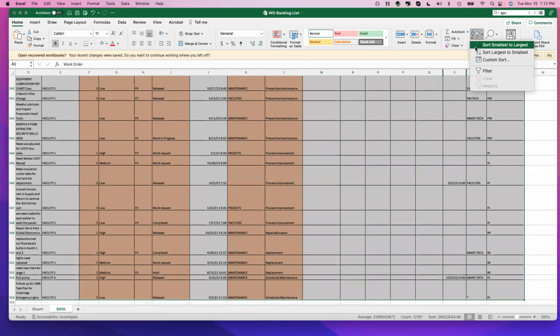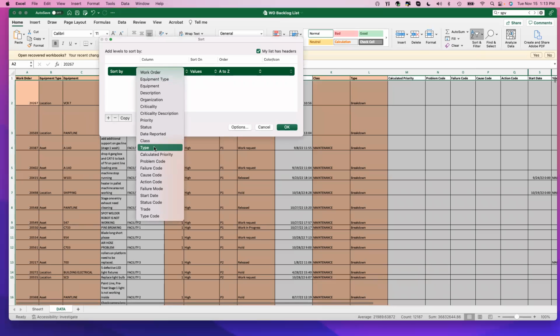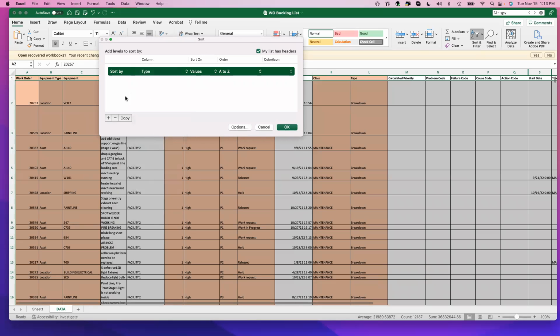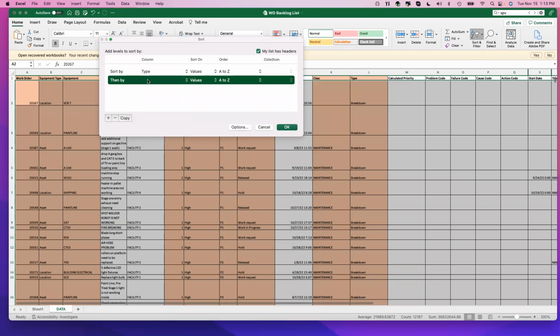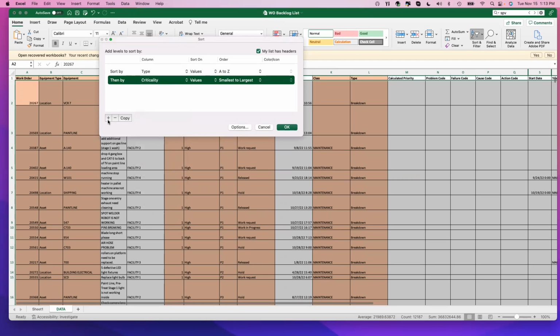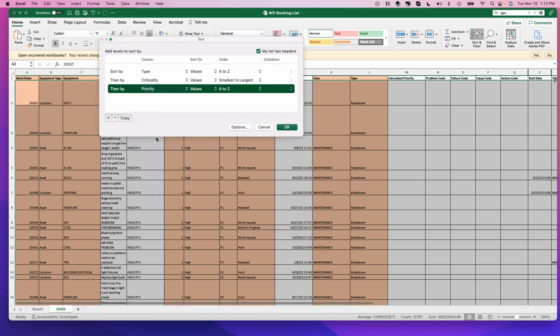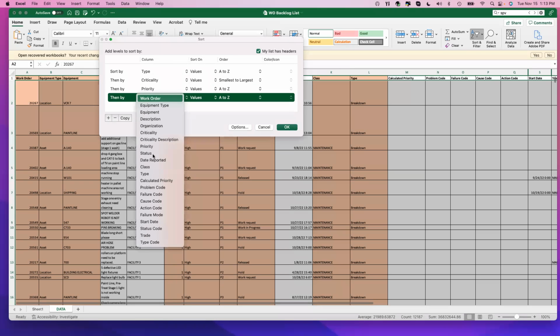process where we're going to be sorting our information. We're going to sort it by our type of equipment, or sorry, type of job. Once we have it filtered out, we're also going to be looking at the criticality of the equipment, and then the priority of that equipment. And finally, the classification of that work order.